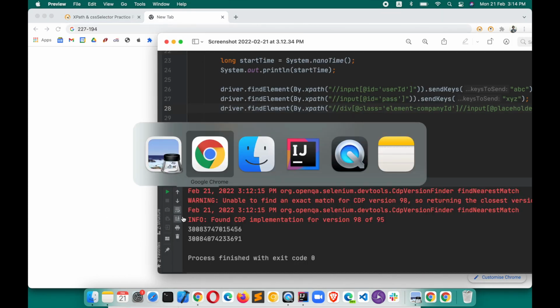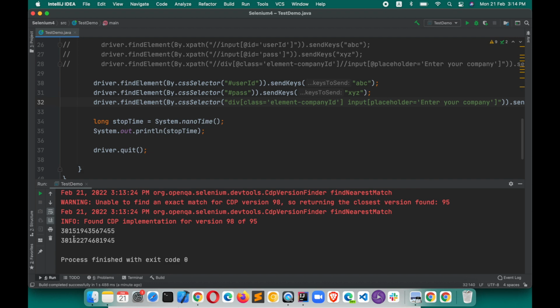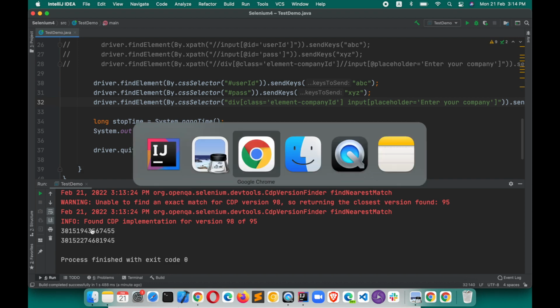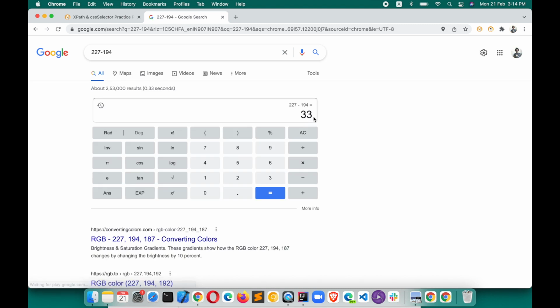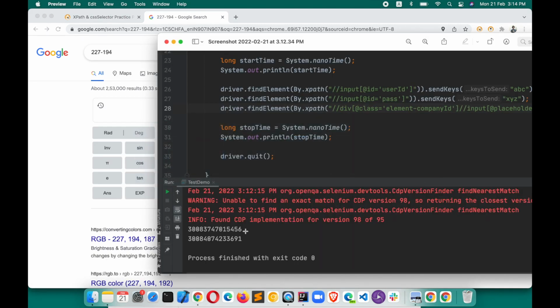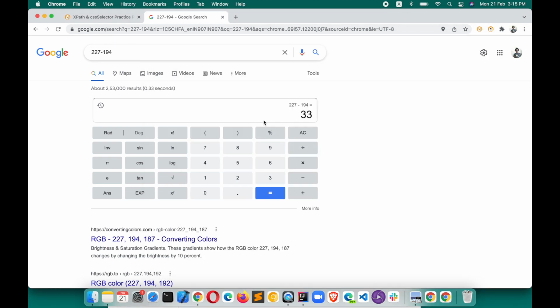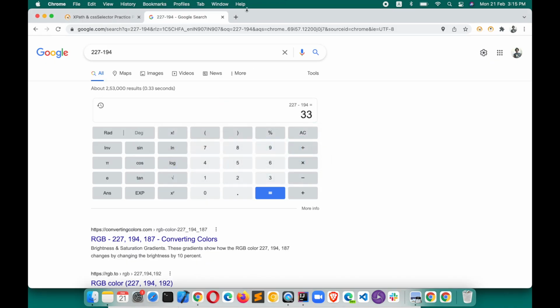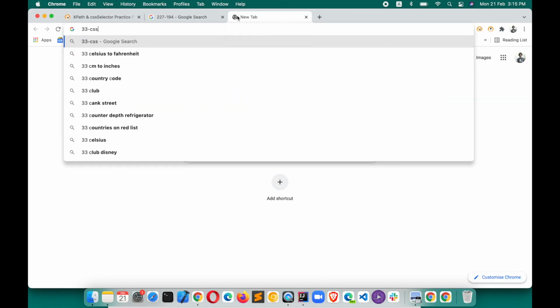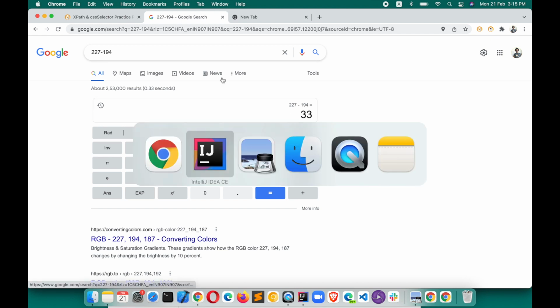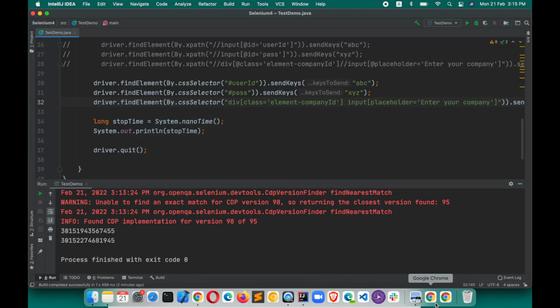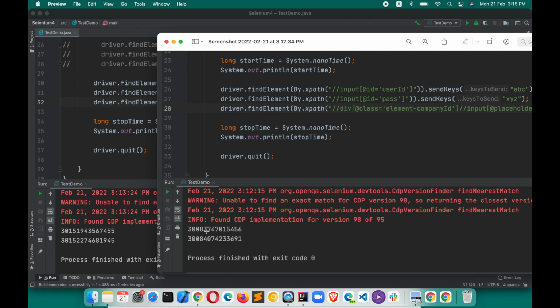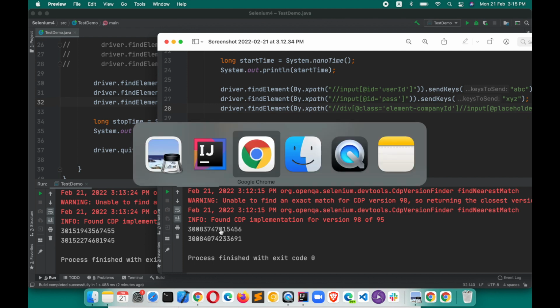227 and 194, the difference is 33. Okay, now this difference, 407 and 374. So 33 is the difference for cssSelector. Let me write here, 33 is for CSS. Now for XPath, it is 407 minus 374.